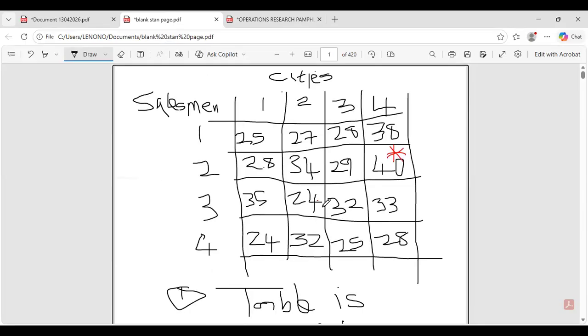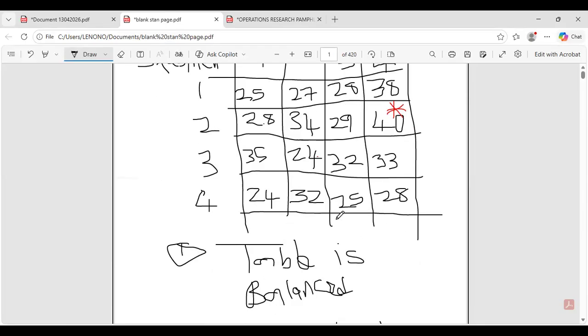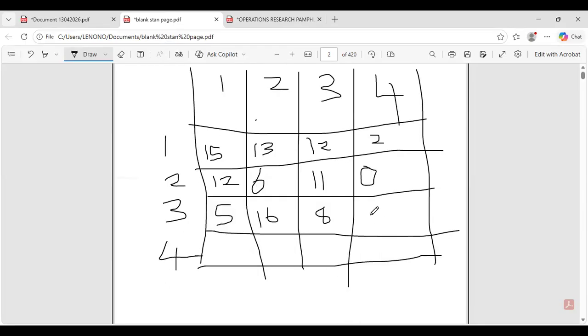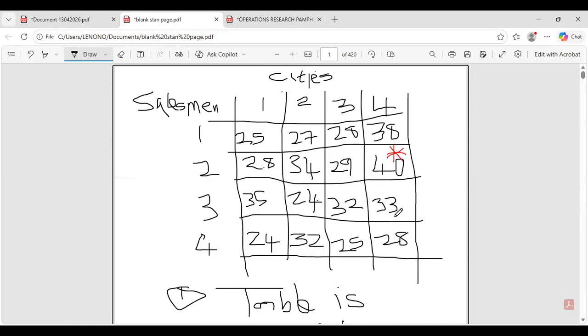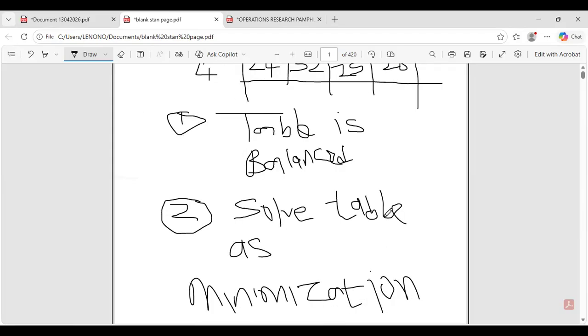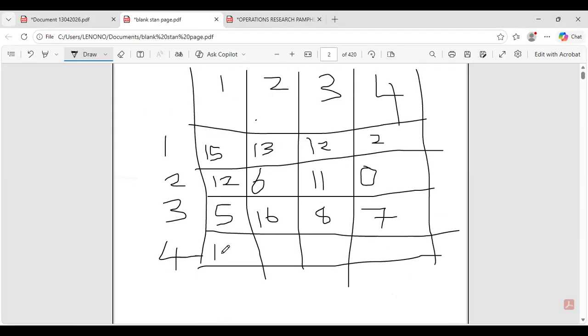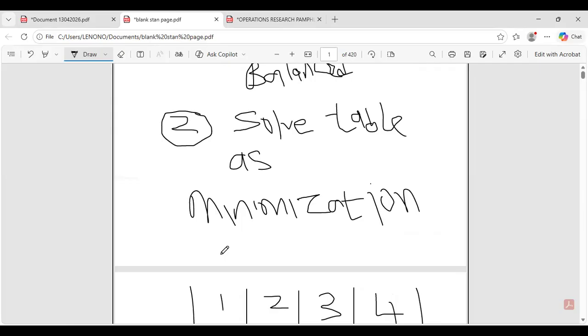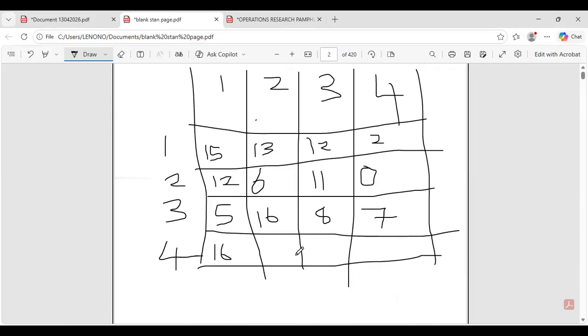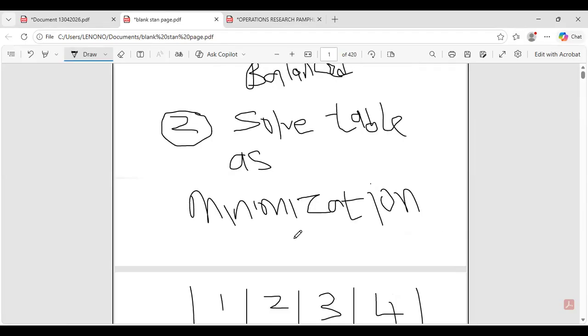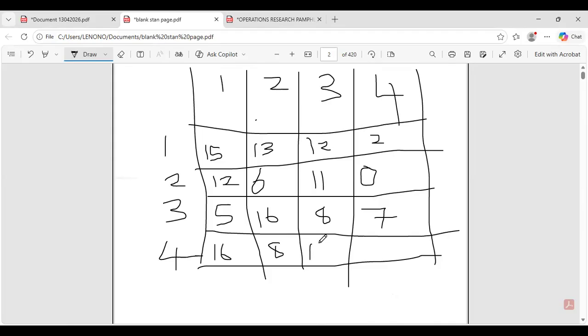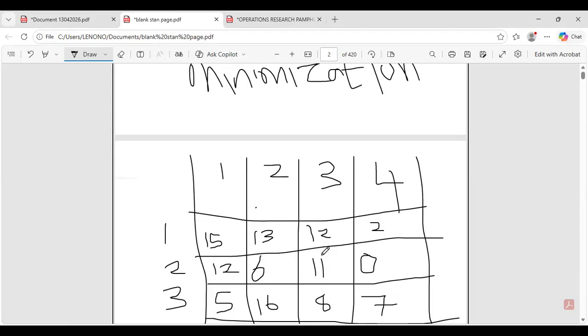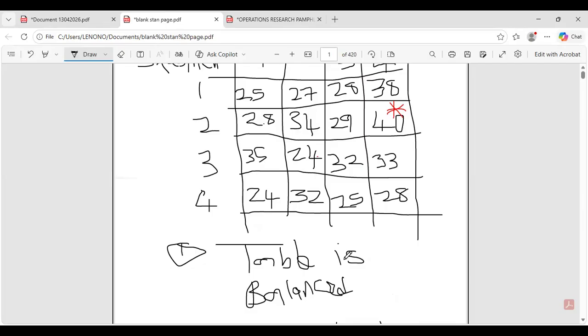Then here we are going to have 7. Then here you are going to have 16. Then you are going to have 8. Then here you are going to have 15. And here you are going to have 12.